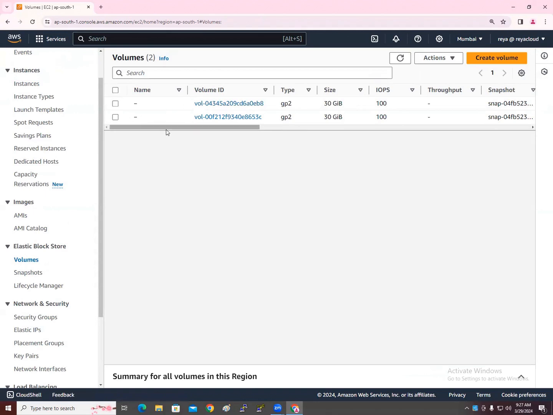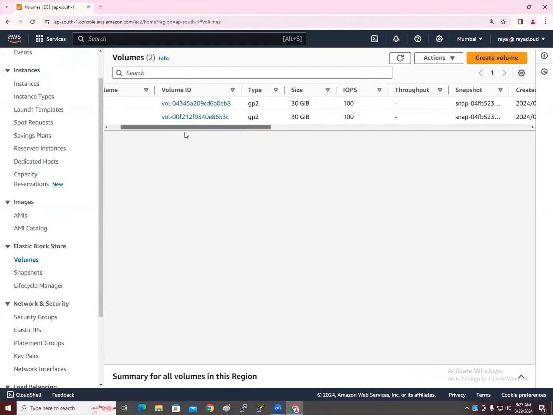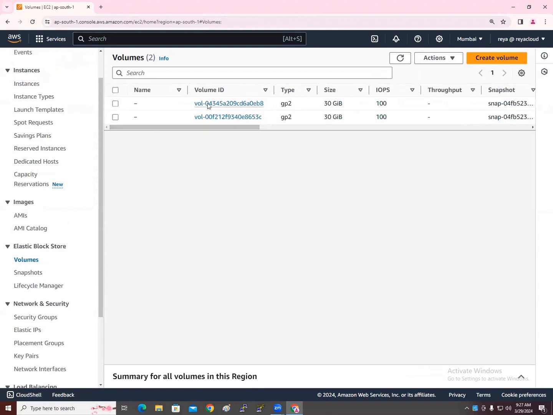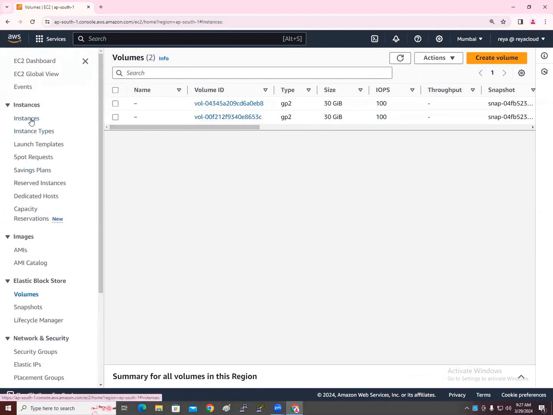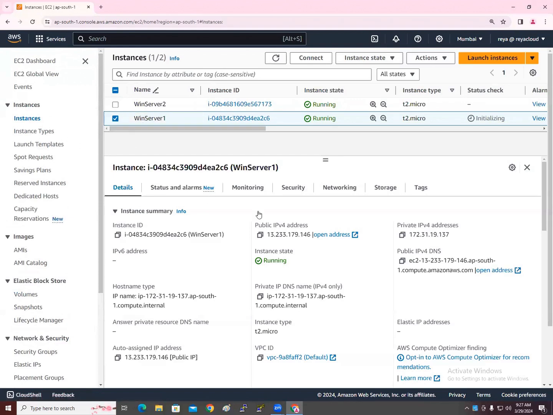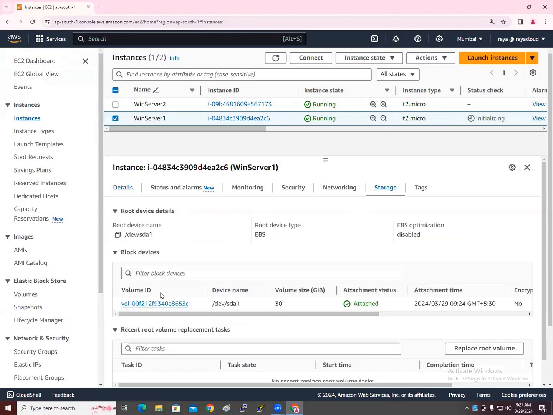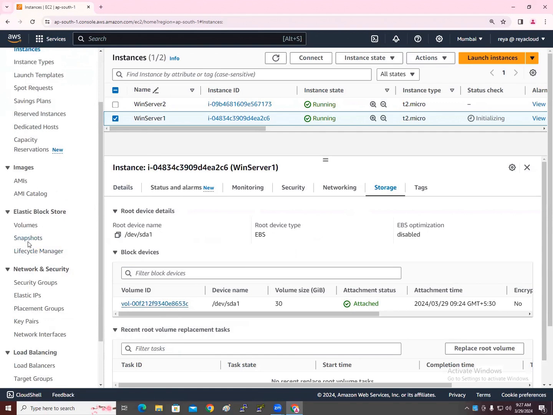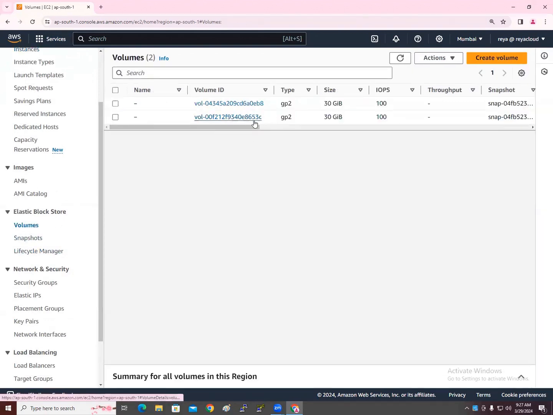Is it possible to see this? So for that reason, you have here name tag. So tags are important. If you want to know which volume is for which machine, how do you check? There are two things. Number one, go here and go to storage, and here we have the volume ID. 53C. Go to volumes. 53C is the server.